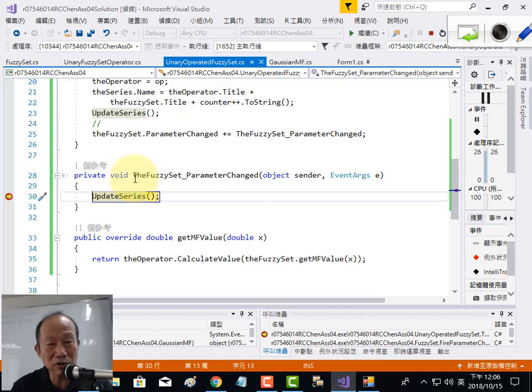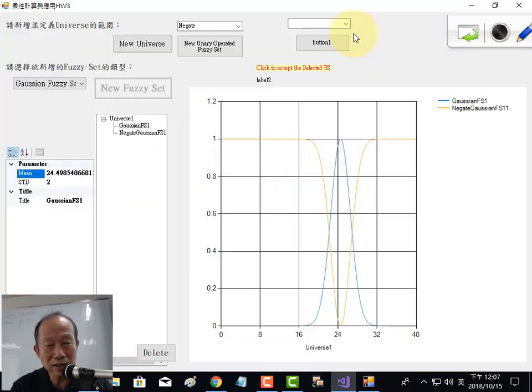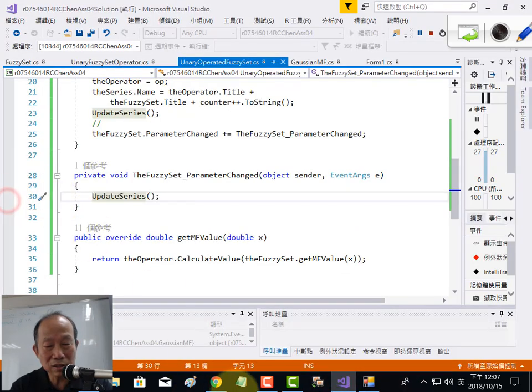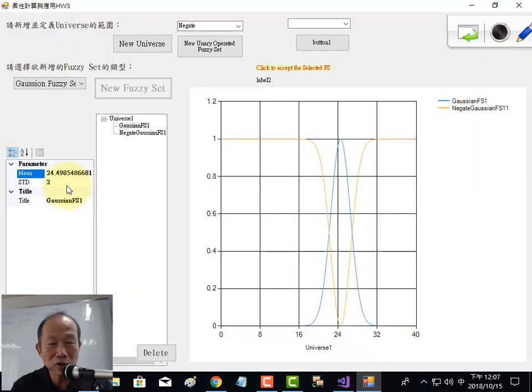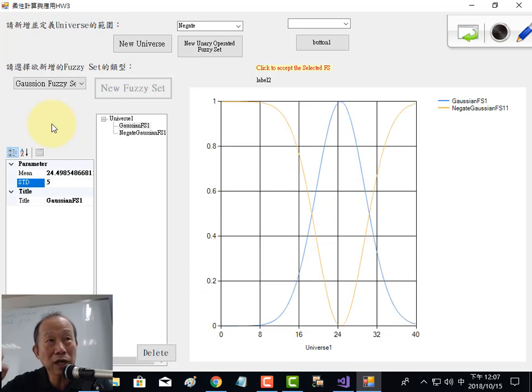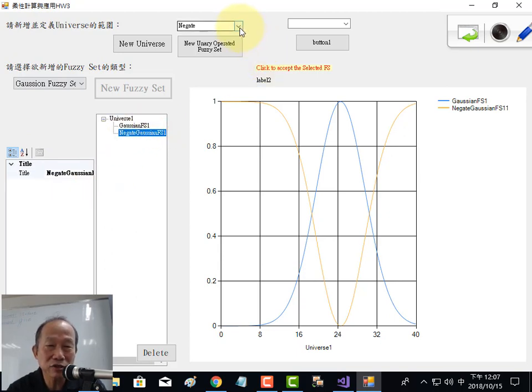See, the parameter has changed after a series of changes. Anyway, let it keep going. Let me go back to here. Remove this breakpoint. So I keep changing. If I change the file, see, both of them are changed too. This is how they change together, so if you depend on another one, you must go through the so-called parameter change event, and subscribe to it.